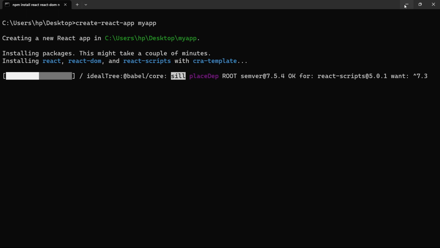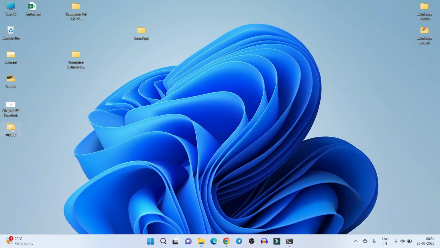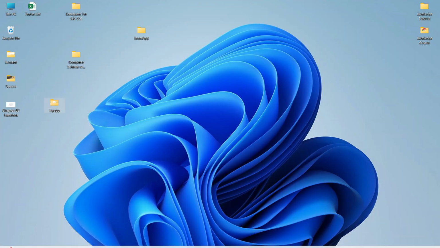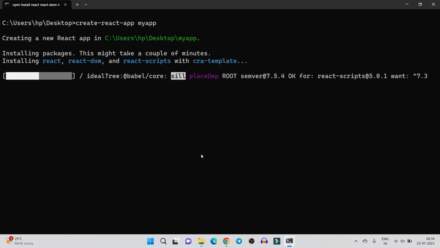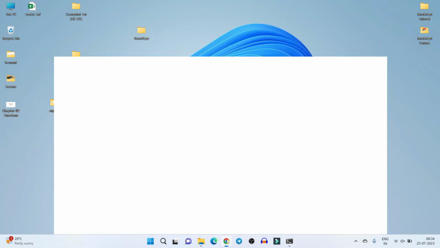Here you can see on the desktop it has created a folder, my-app, and it is downloading some files to this folder. You have to wait till the process completes. Basically you have installed the create react app library in your system, and now you are creating your first react app. I will show you how you can run this application in VS Code. Till the process completes, we will install VS Code.